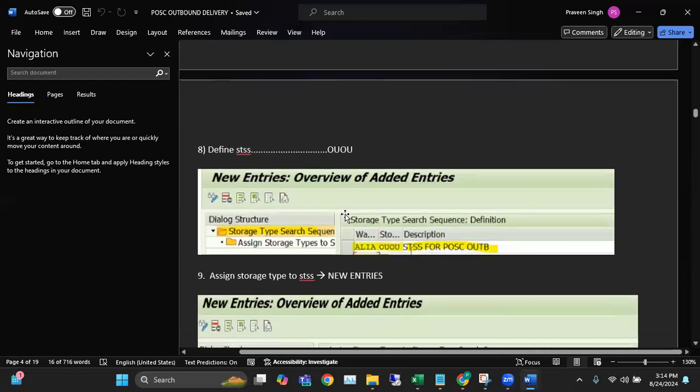Once it's done, the next step is going to be to define STSS, which is go to this particular storage type search sequence, click on ALIA, and define OU. This is a predefined one which we define, and click on STSS for POSC outbound. So once it's done, we're going to assign the storage type to the STSS.